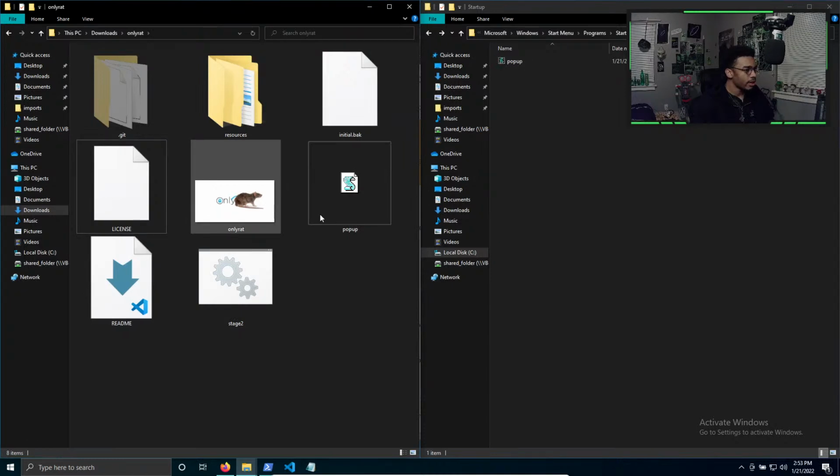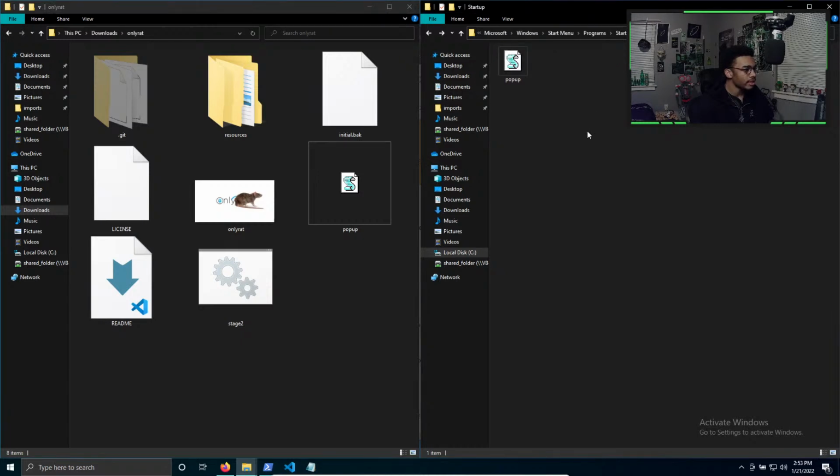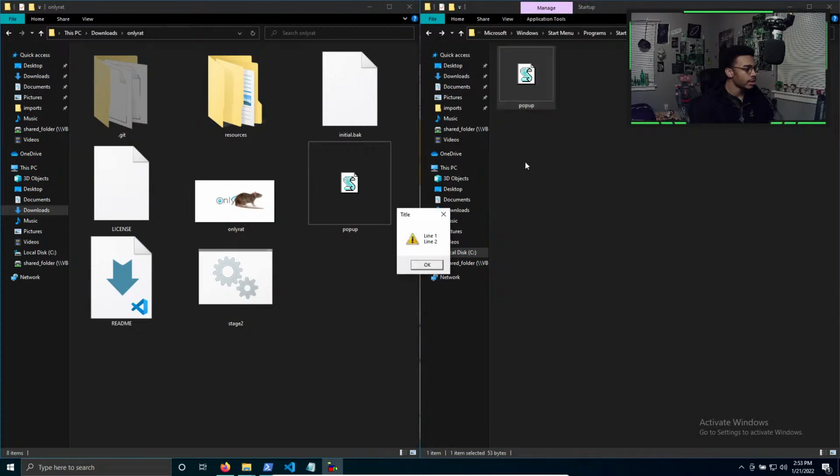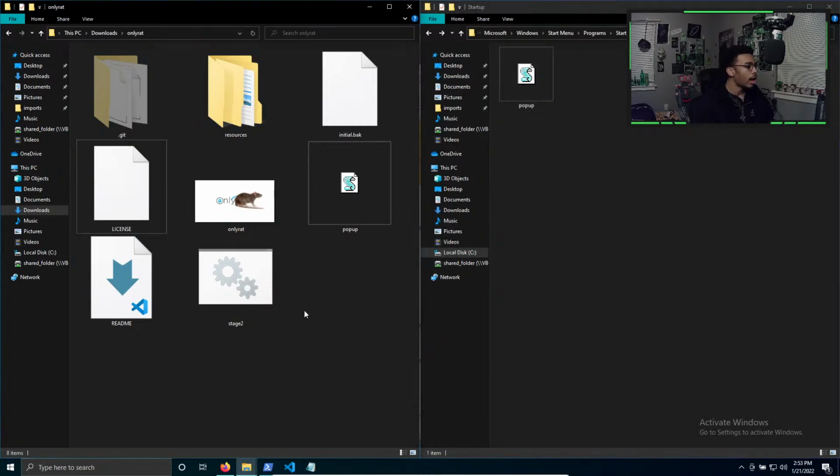it will self-delete and create a file in our startup directory called pop-up, right? I can zoom in if you guys can't see that. This is just a proof of concept, the pop-up, right? If you run it, it just creates a little pop-up. It's not that cool, right? What is cool is that it deleted itself, right? So you can't examine the malware anymore.